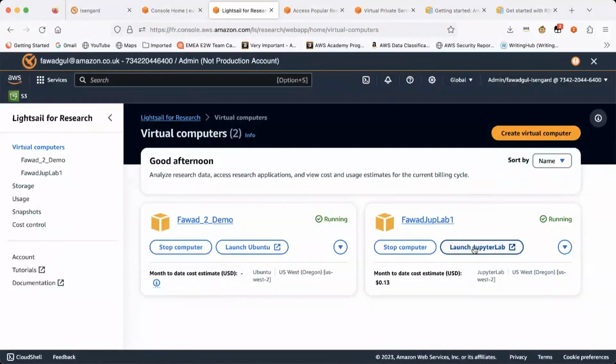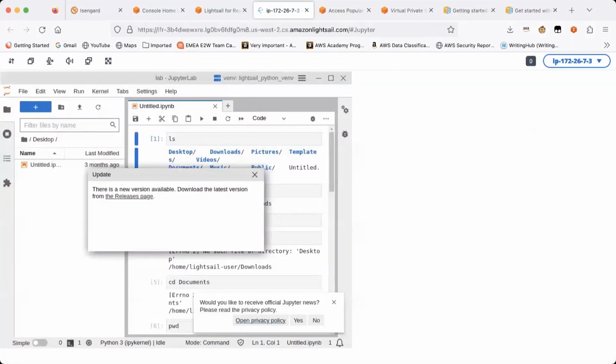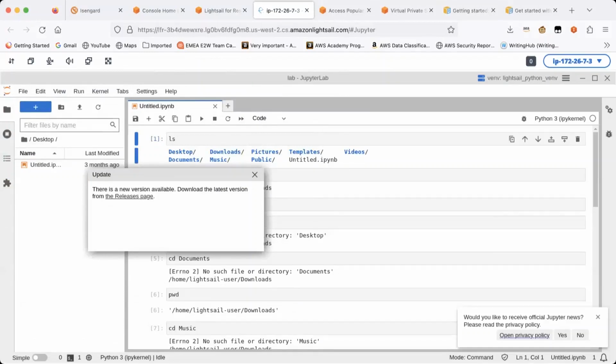and if I launch Jupyter Lab directly, because this is based on Jupyter Lab itself. So if I click on this, it should open Jupyter Lab for me. I don't have to install anything. Jupyter Lab is available for me straight away. I can go into the operating system through the access underlying operating system option, but I can do this.